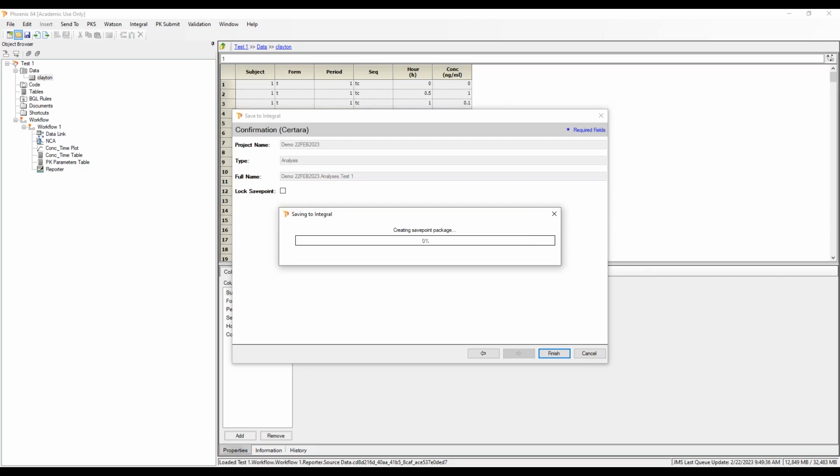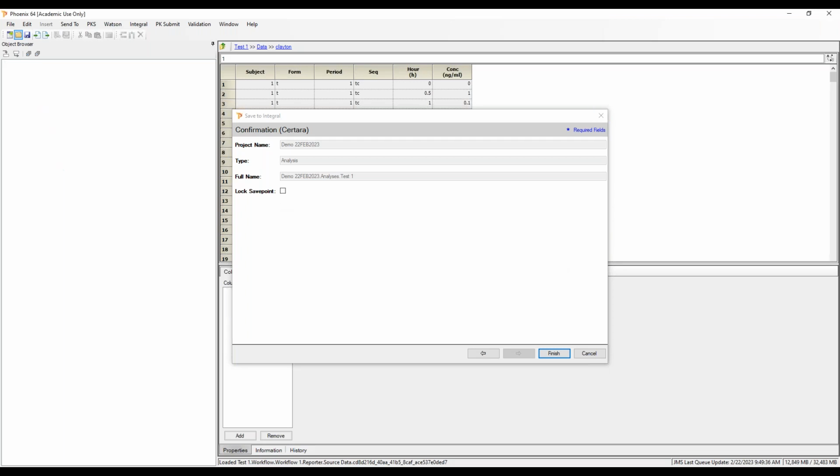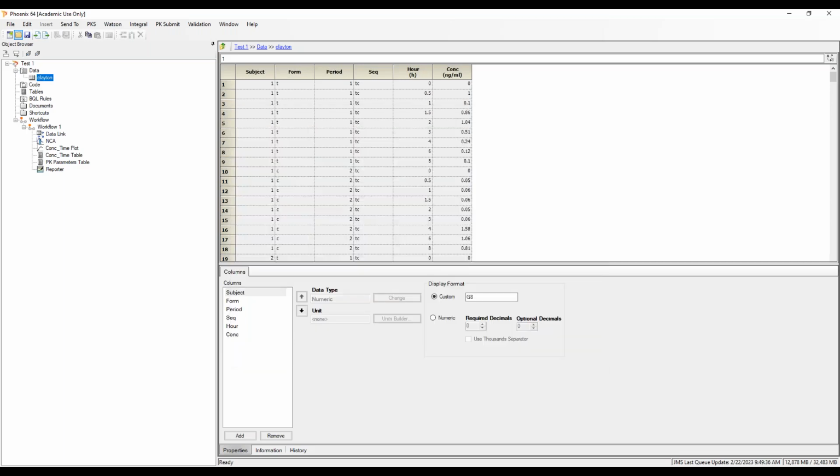Okay, so as that's saving, I'd also like to point out that there are many other modules within Integral that users have access to, obviously depending on their security permissions. There are ways of comparing files and looking at the differences between those files, and there are ways of generating audit reports.